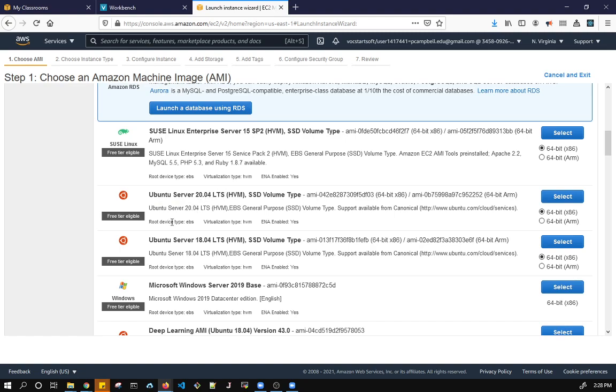LTS. And the difference between server and desktop, which is what we have in our vSphere VMs, has really just to do with the packages that are installed. So for example, in this server, SSH is automatically installed. We don't have to install it. And it says root device type EBS, virtualization HVM, and ENA enabled yes. So let's select this.